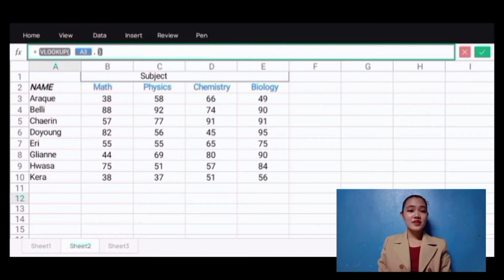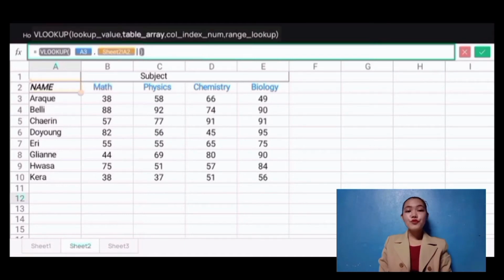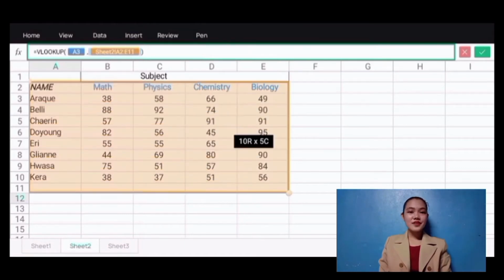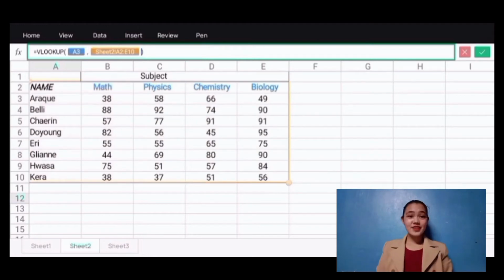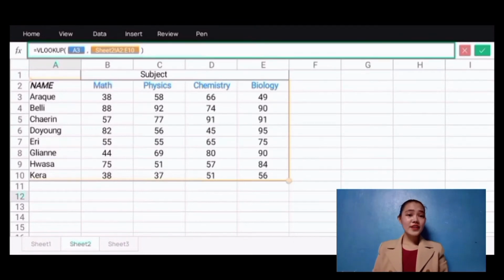Table array means nothing but the database which would contain your answer. So I select the complete database. Now if you see, I have mentioned 1, 2, 3, 4, or let's say A, B, C, D. On the top, R is mentioned, just above the criteria, and the rest of the numbers are in sequence. We're trying to find the marks of math over there, and math says number 2, right?